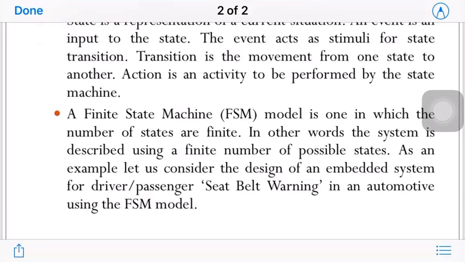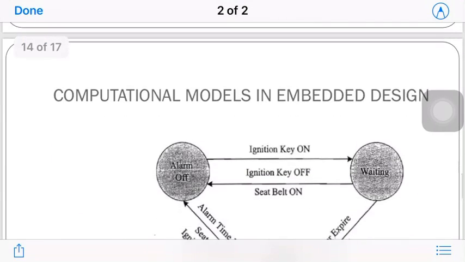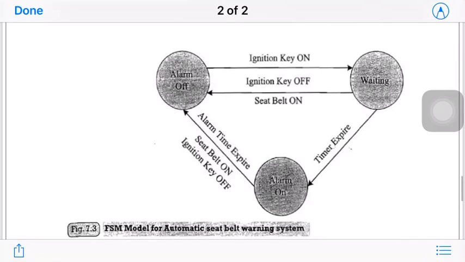An example, let us consider the design of an embedded system for a driver or passenger seat belt warning in automotive using the finite state machine model. Everyone knows the automatic seat belt warning in our cars, right? If we are not wearing a seat belt, it will give an alarm, yes or no? And when we wear that seat belt, it will stop ringing the alarm. So that is the example we have to discuss. Here we are drawing a state diagram for that.